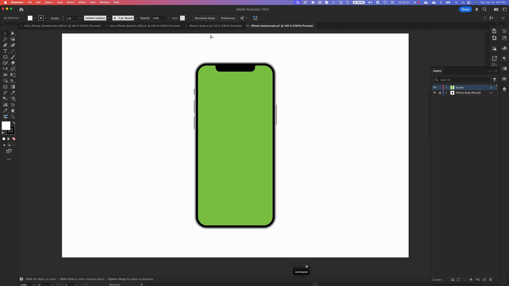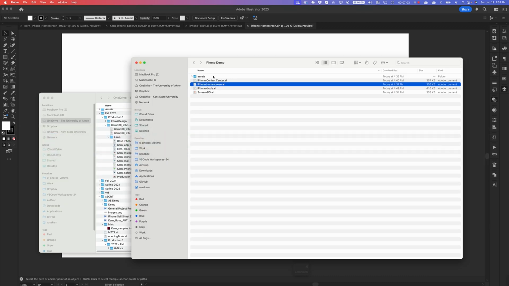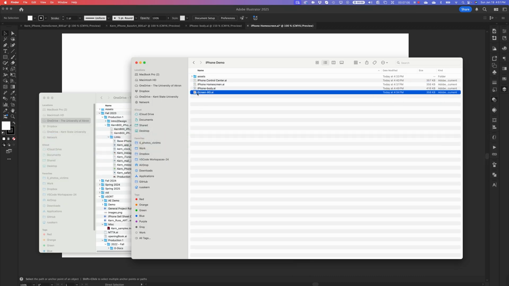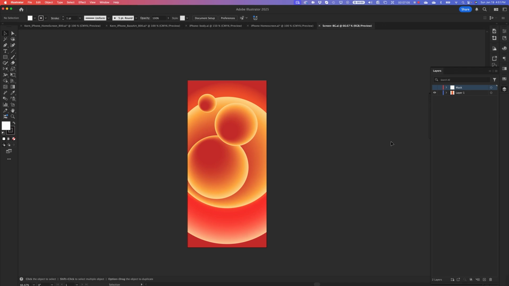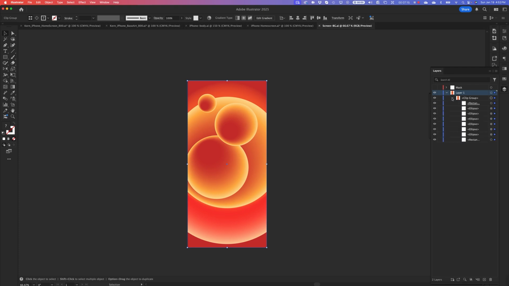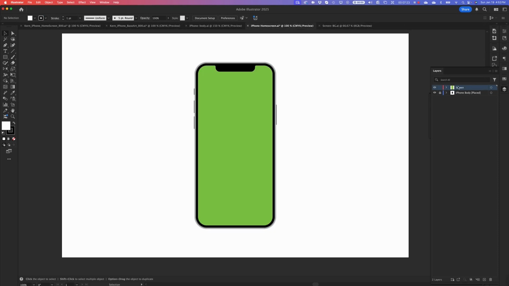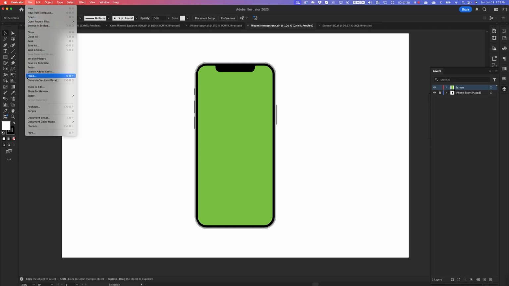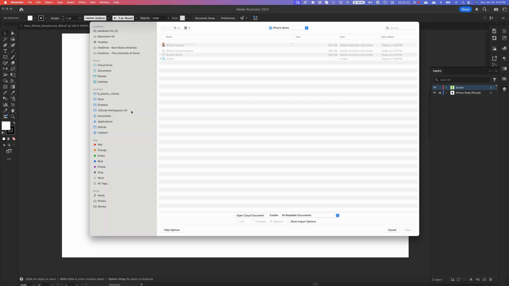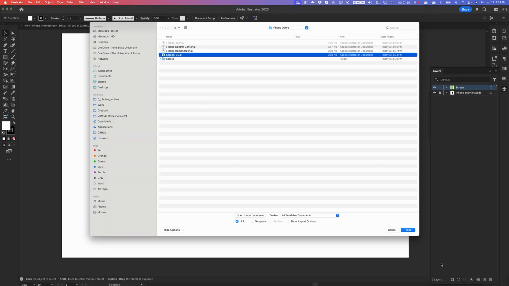Look, that's not what I wanted. Not the home screen control center. The screen background is what I want. Sorry. And I made this already. All right. Just a bunch of circles and gradients. Kind of a big old mess of stuff. But if I come back here to my home screen now, on the screen layer, I can place this file. Here's my screen background.